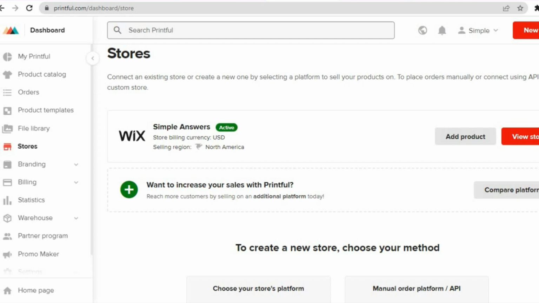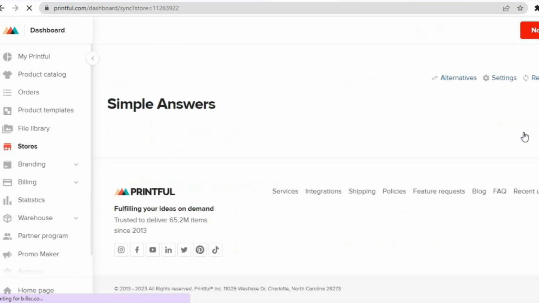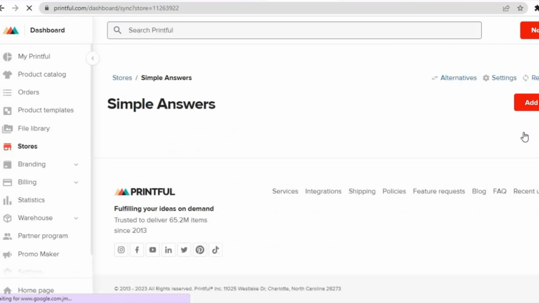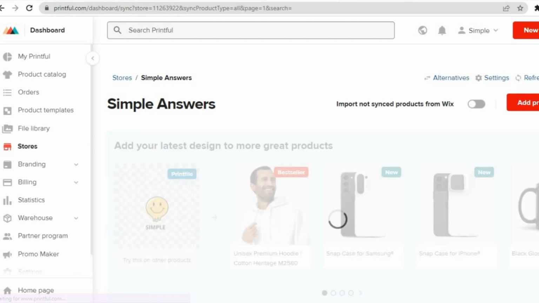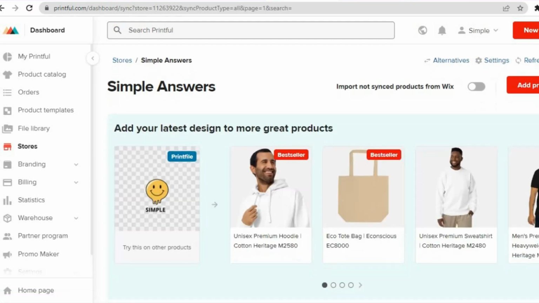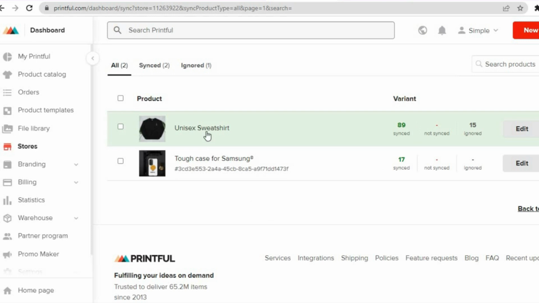And to view the items that have been added to your store, all you'll need to do is simply go over to the left hand menu option, tap on stores. Then once you have done that, you're going to select view store. And then you're going to see the items that have been added. So you can see right here that I've added the sweatshirt, and I've also added the tough case for Samsung.